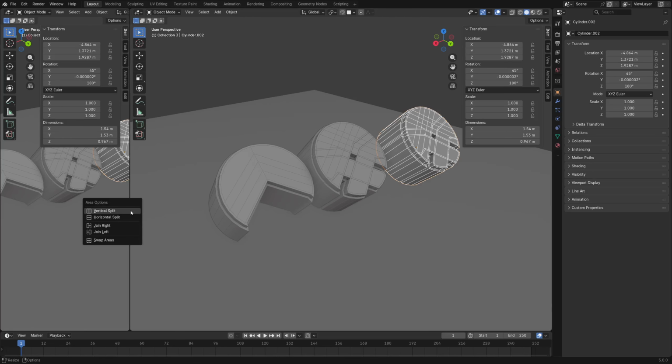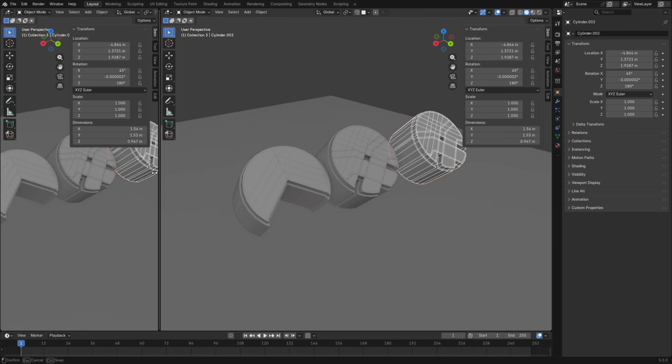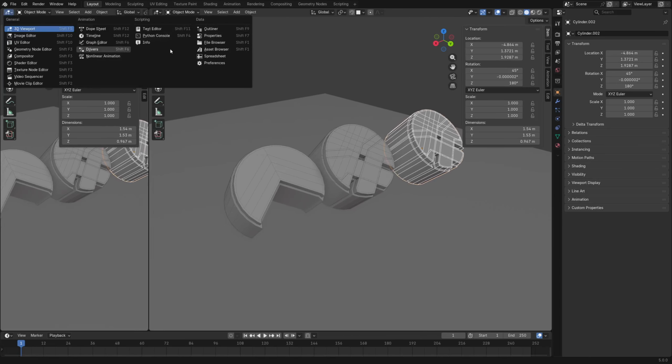If you ever want to get rid of these, you can usually join left or right by right clicking on them, or up and down as well. In our case, if we join left, it'll go away. But we can vertical split, set it. We can drag this around now. And if we want, we can switch it to the outliner.